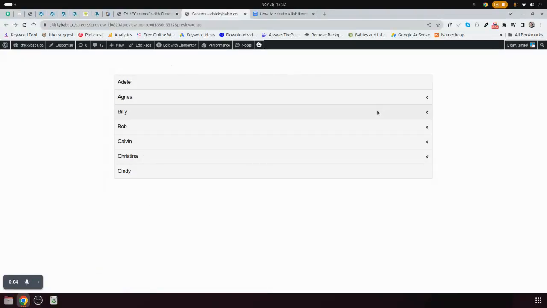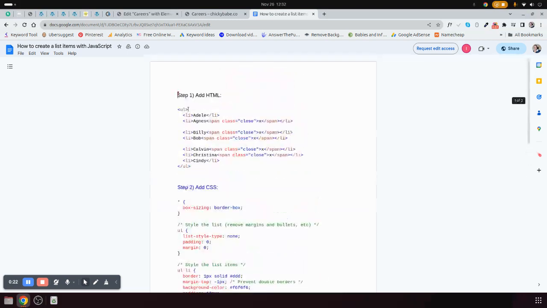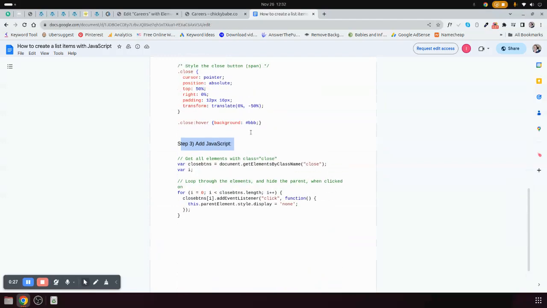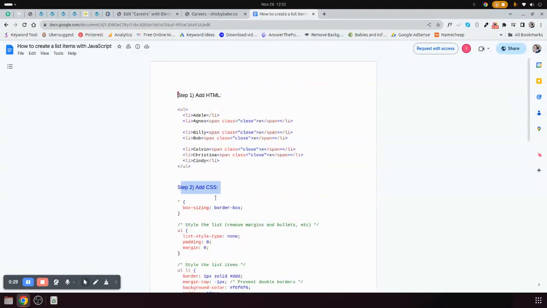So I'm going to teach you how you can create list items like this, with these removing buttons. For example, you can click this and you remove that one, click this and you remove that one. Very easy. Here is the tutorial. I have here the HTML, I have here the JavaScript, and I have here the CSS.